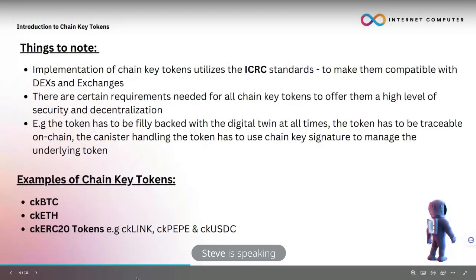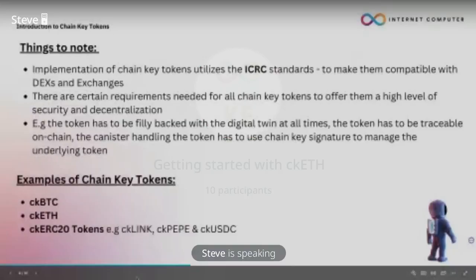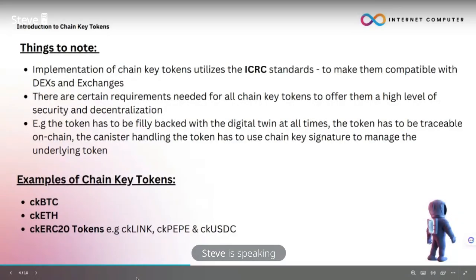This is why the smart contract itself is the one that's holding the token, not a centralized authority like the one that's used in bridging. Then the other thing is the token has to be traceable on chain. So when you see the transaction hash of that particular chain key token, it has to be traceable on chain. That is, you can follow and see where the token was transferred to and all that.